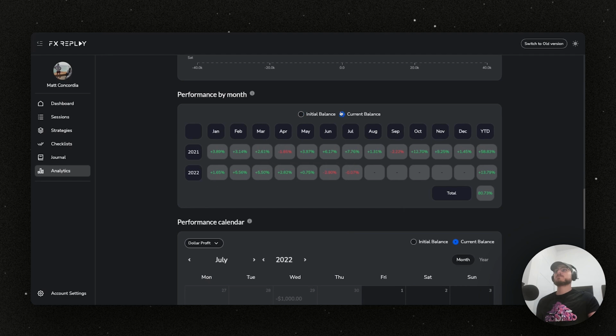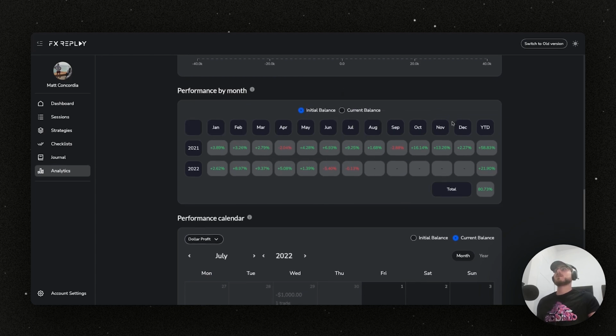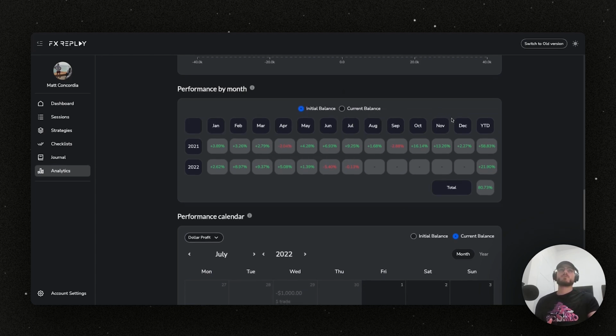Okay, so if it's compounding based off of your current balance, that's great. If you want to just keep it off of your initial balance, then you can do that as well. So we have those options for you depending on what it is that you're looking to do. And if you're a prop firm trader versus you have your personal capital and so on and so forth.